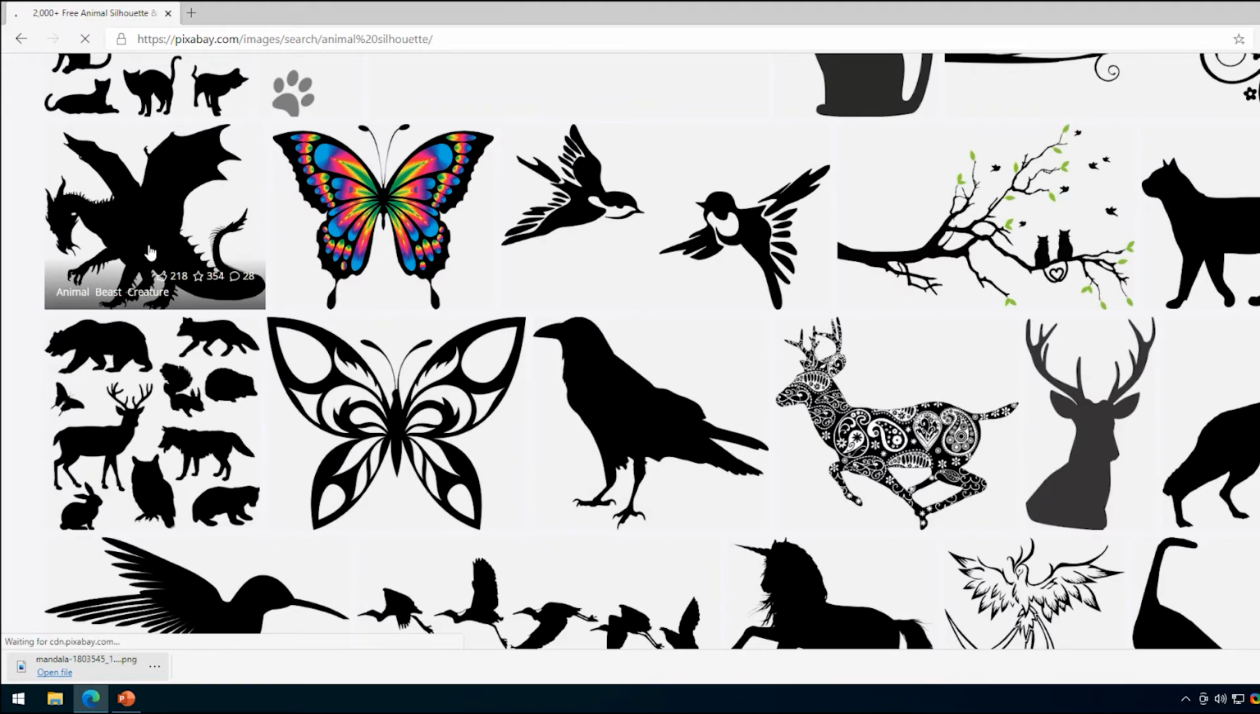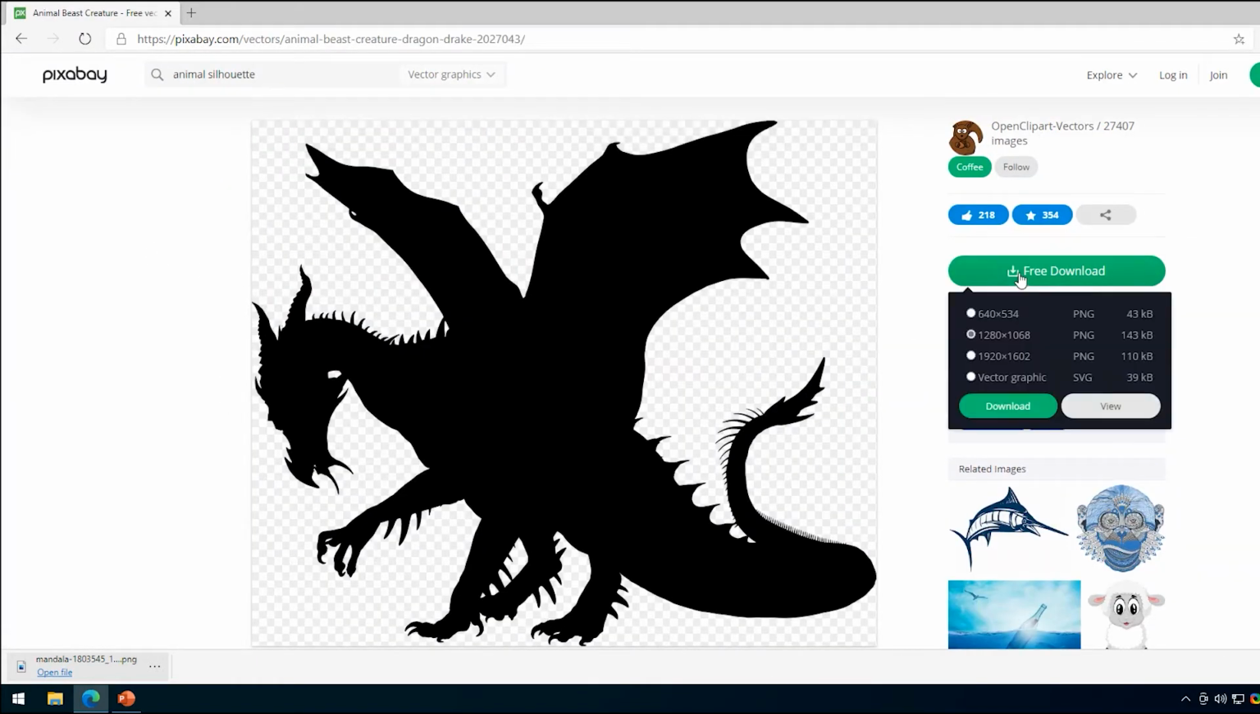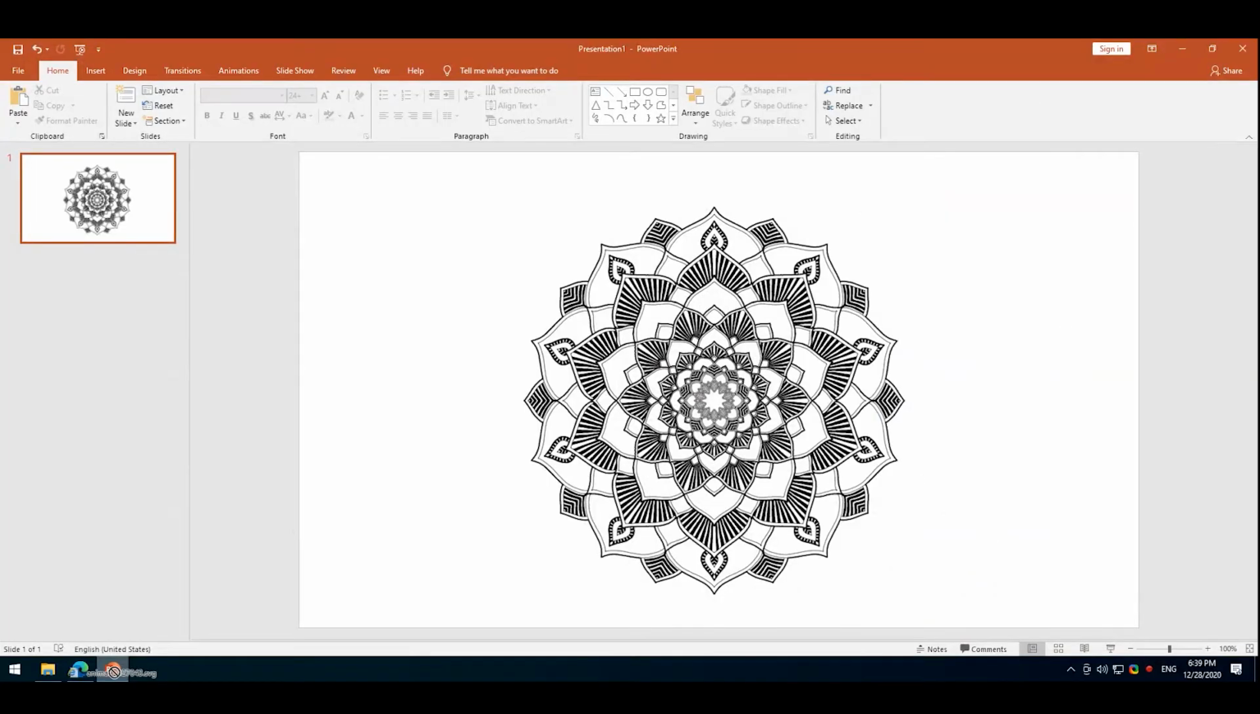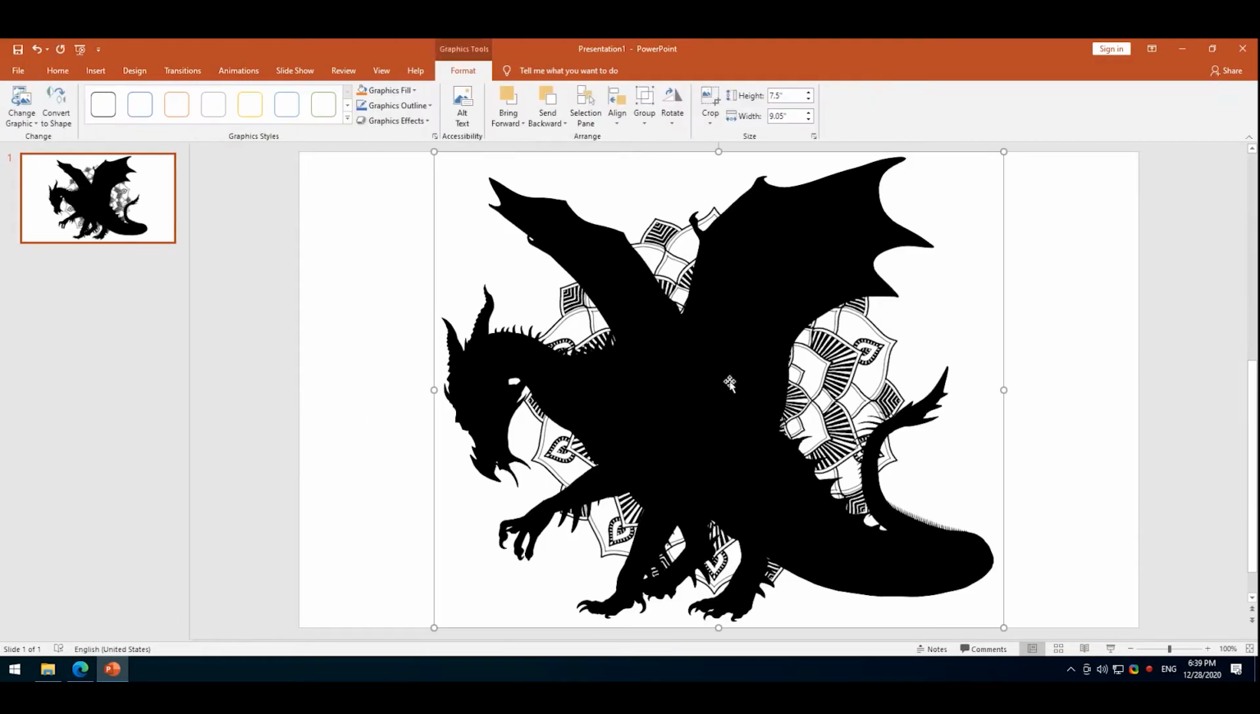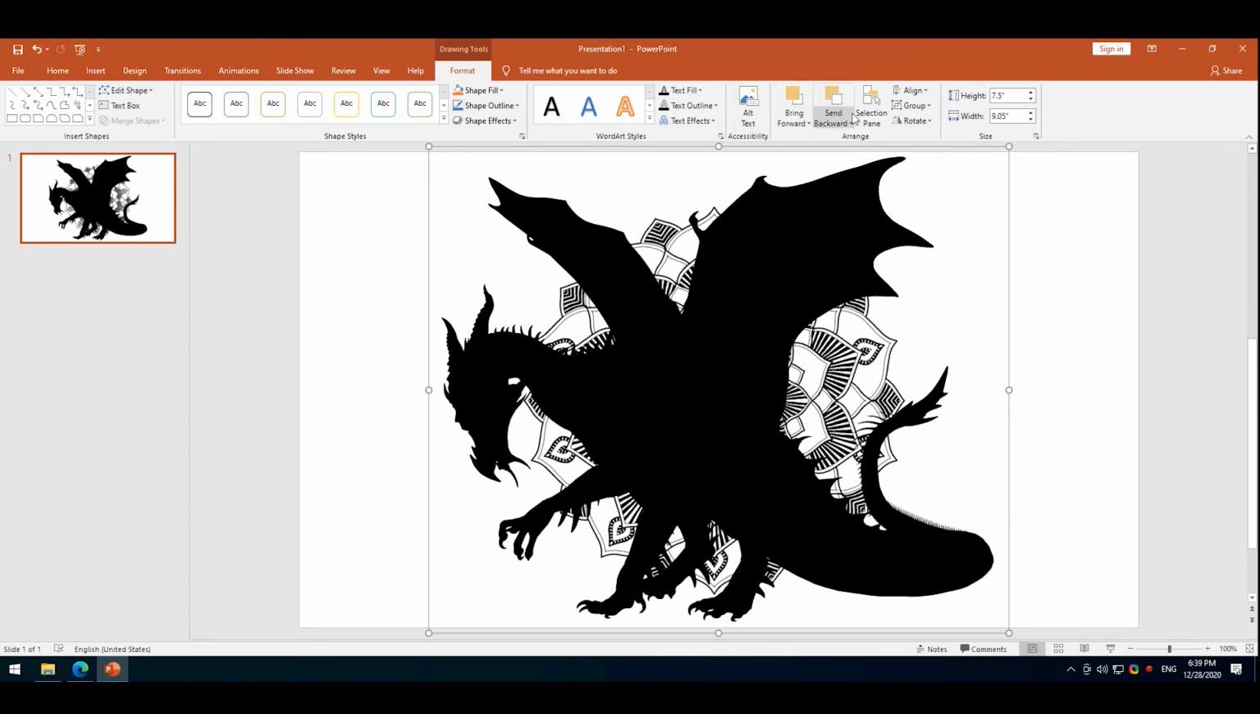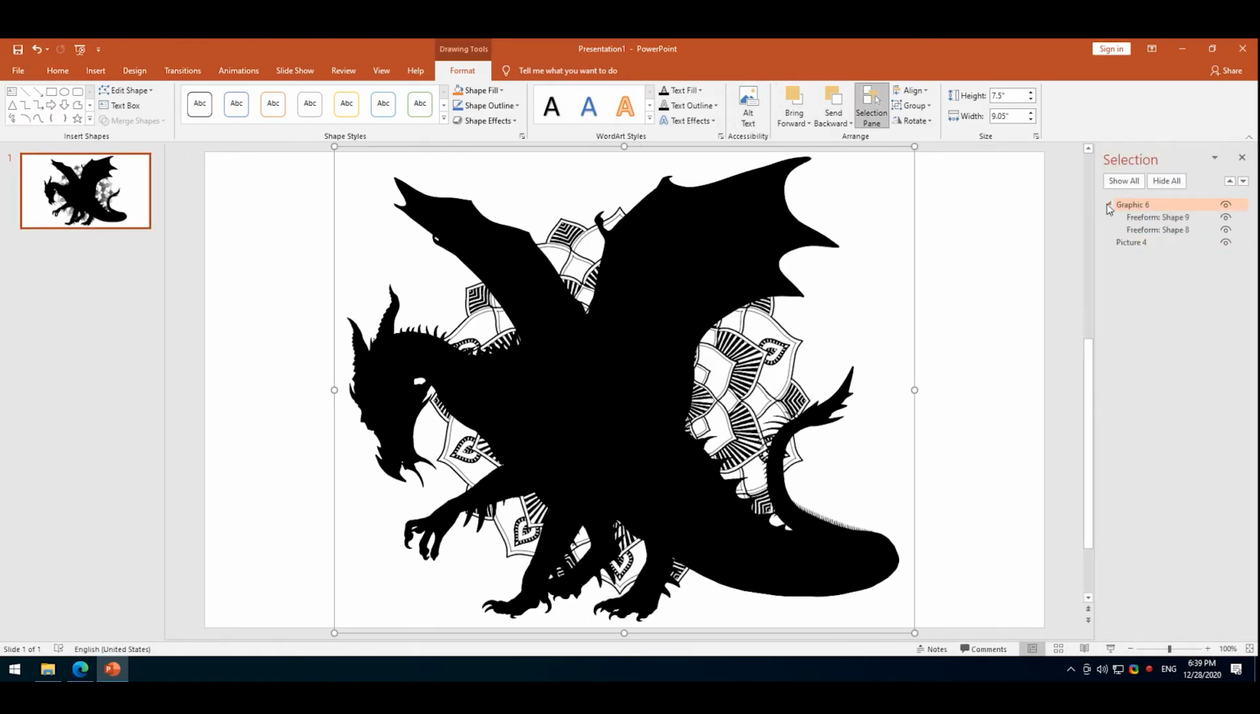Just go inside and click on free download. Make sure to select the vector format. Now we just need to import your animal vector inside the PowerPoint. We first need to select both of them, and from the format menu, select the selection pane.